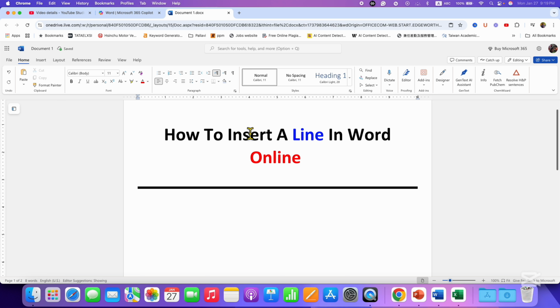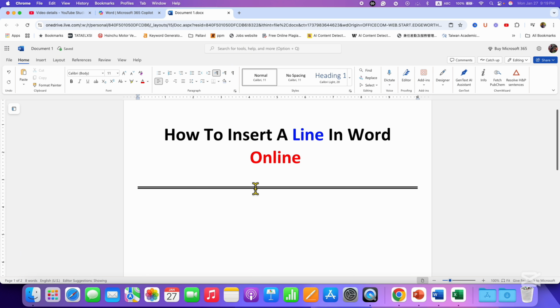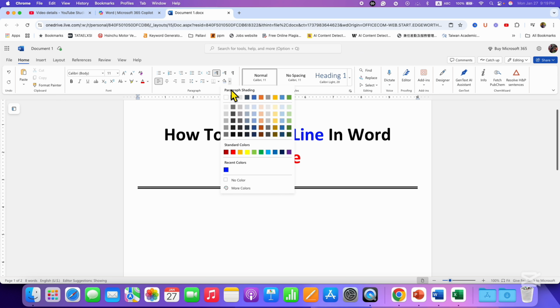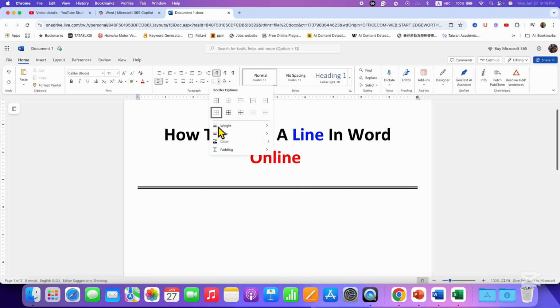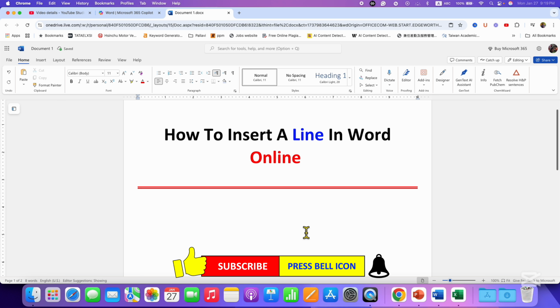thickness like this. You can also go back and change the style if you want a dashed, dotted or a double line. After clicking on the option, you will get the respective style of the line. You can also change the color by going to the color option and then select the color. In this way, you can insert a line in Word online and edit the line quickly.